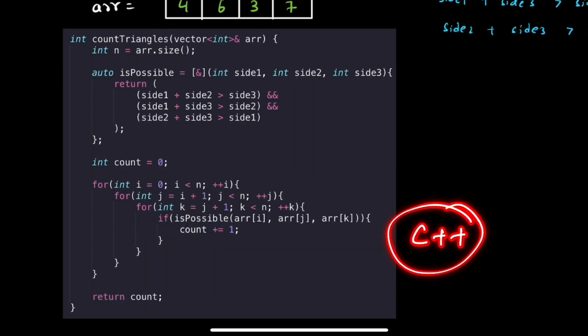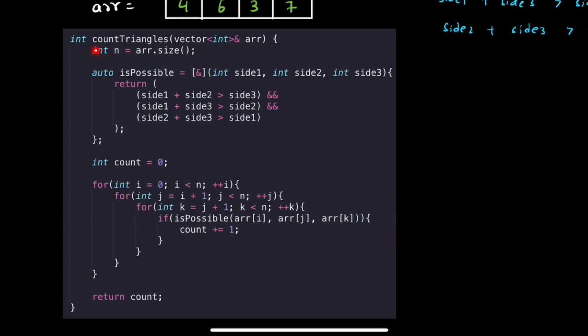So this is the code in C++, although the logic remains the same. The function name is count triangles, where the array is given as a parameter. Firstly, we have taken the array size and stored it in n. For now, let's ignore this thing. So here we have created a count variable initialized to 0, and we are running three for loops: i from 0 to n, j from i plus 1 to n, and k from j plus 1 to n.